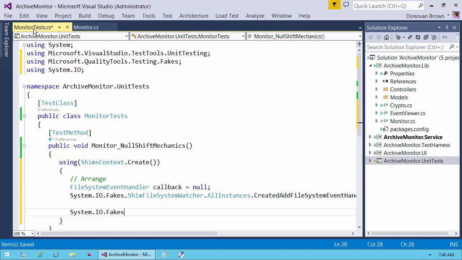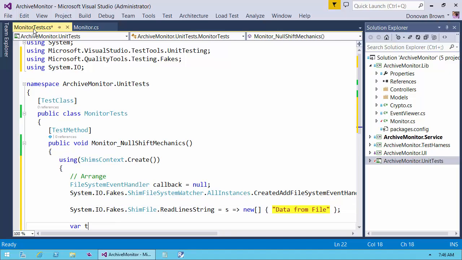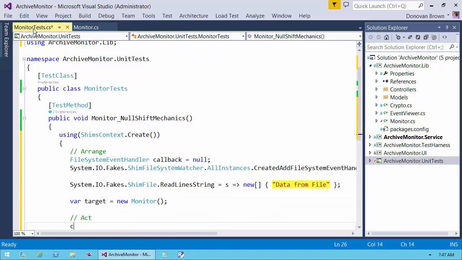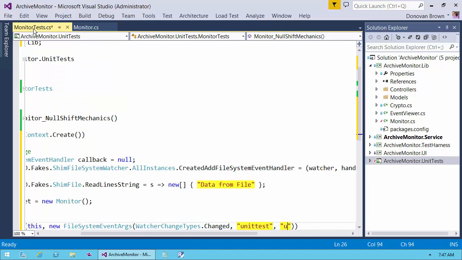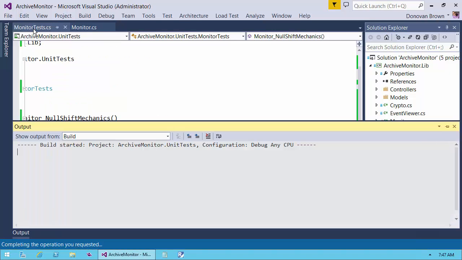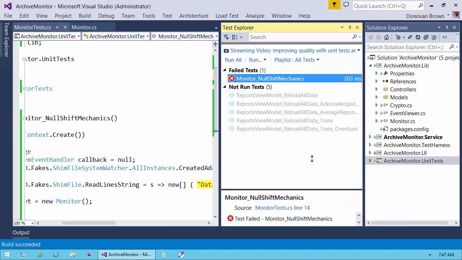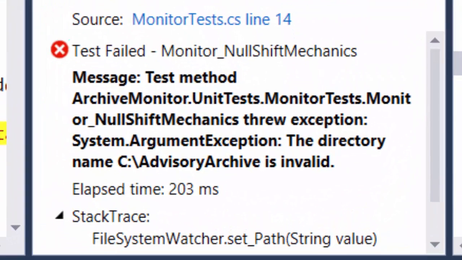We also need to shim the read lines call to the file system as we did in the intro to Microsoft fakes video. Create an instance of our target class because in the constructor is where the events are wired up. Finally, simply call the callback passing in the appropriate values and execute the test. The test fails as expected, but upon further investigation, it is not for the reason we were trying to exploit.